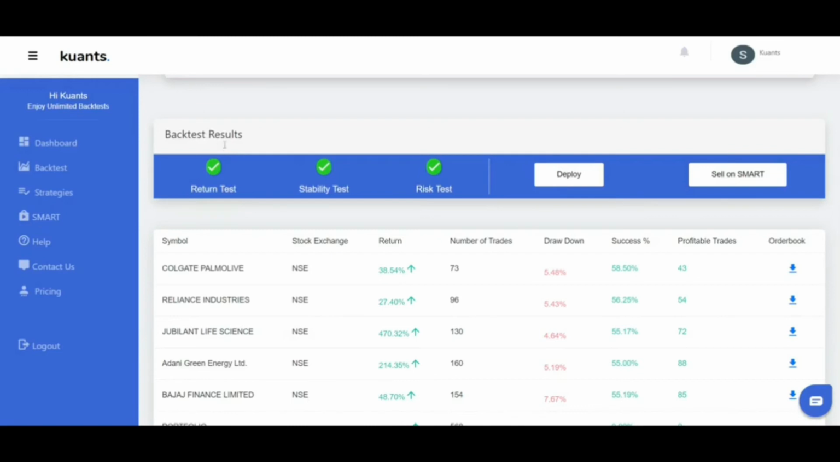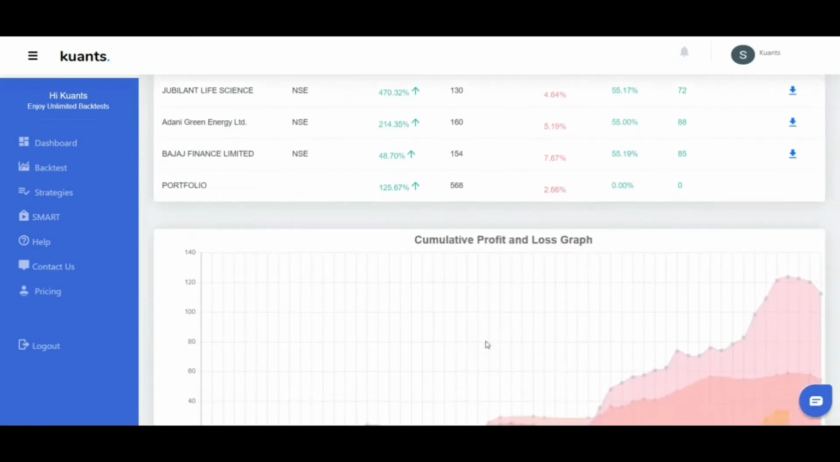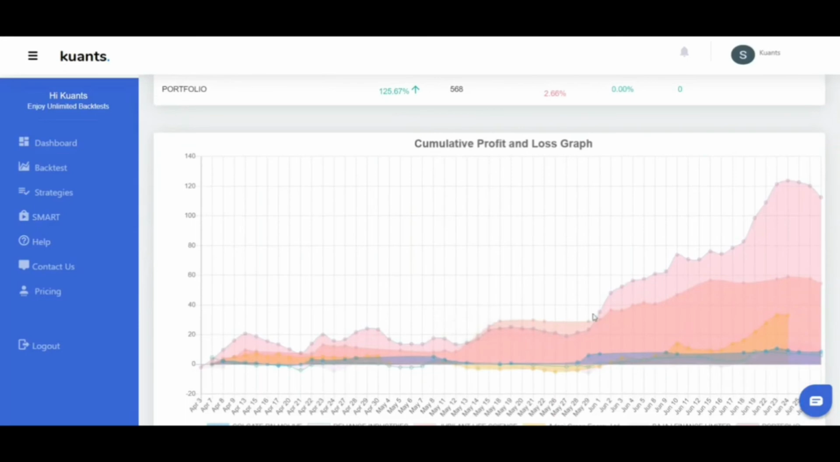Here result comes. Here you can see your returns, number of trades, how much your success percent, and how many trades were profitable. That also you can track from here. And there is also an option to download your order book to track orders in more depth. And if you scroll down, you can also track your results on graph.